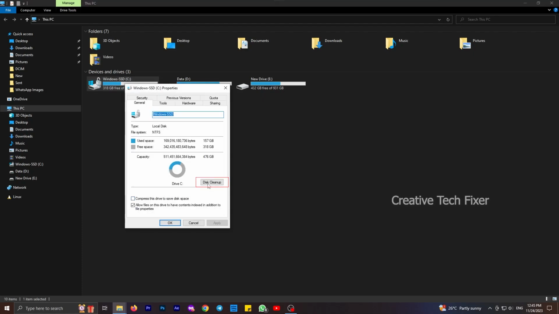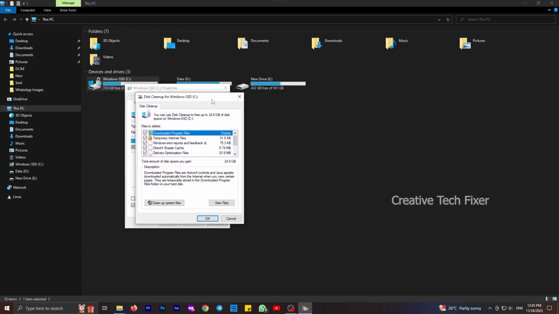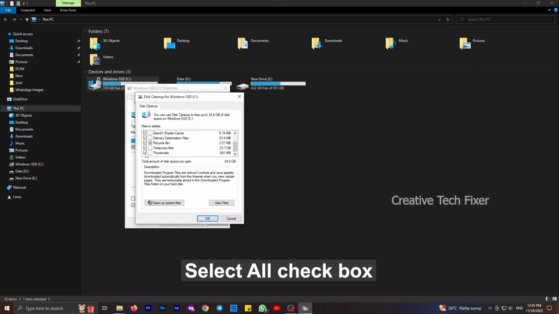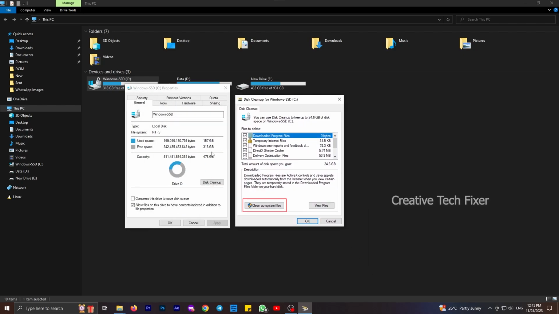Select Disk Cleanup. Now select all checkboxes. Now click on Clean Up System Files.